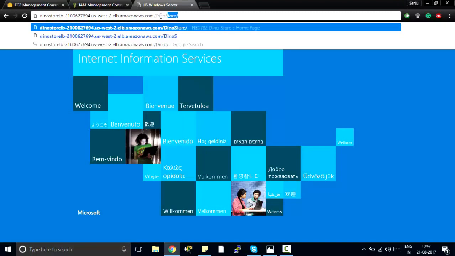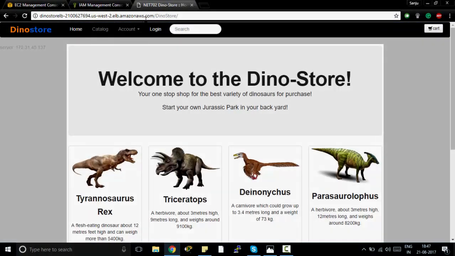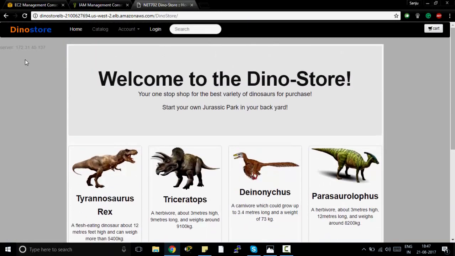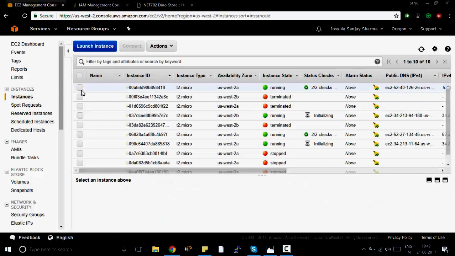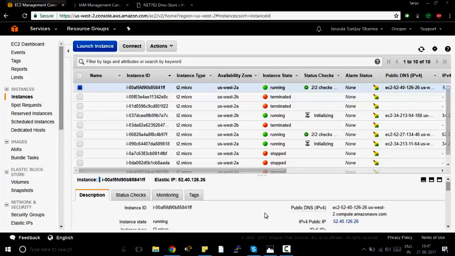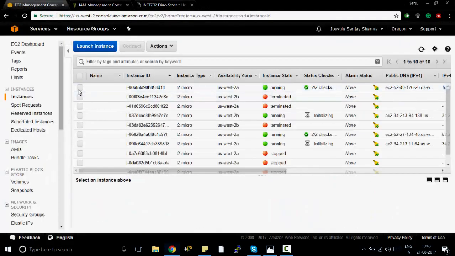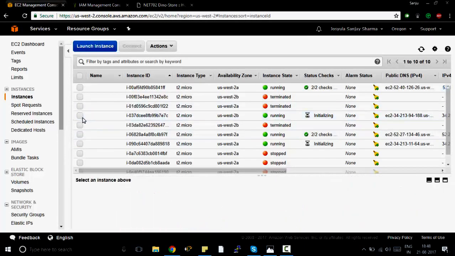Now to access my website, I need to go to my website folder, which is DinoStore. It will take some time to process. This is the DinoStore where you can buy dinosaurs, and this is the private IP address of one of our instances. We have 4 instances, so the load balancer will distribute its services to all the instances. So make sure all our instances get their IP addresses in our website.